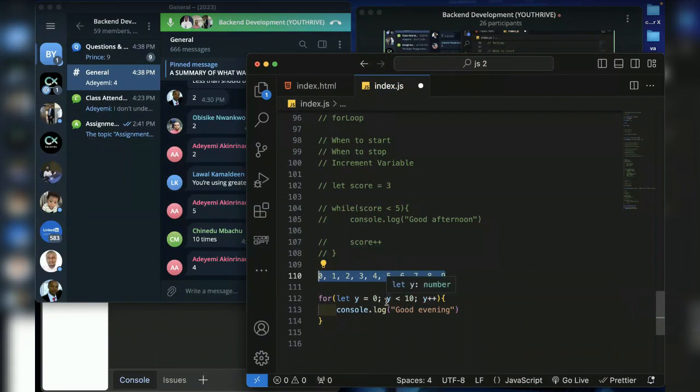So since they are all less than 10, it means this loop is going to run for each of these values. If you count these values, there are 10 values here. It means it will run 10 times. The reason why it will not run at 10 is because 10 is not less than 10. So that is where it will stop. It will stop at 9. This is the reason why the loop is running 10 times. So I will remove this.